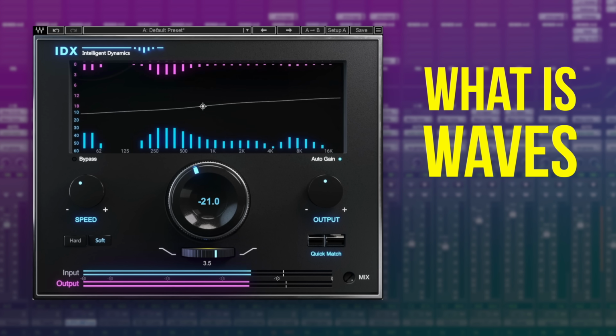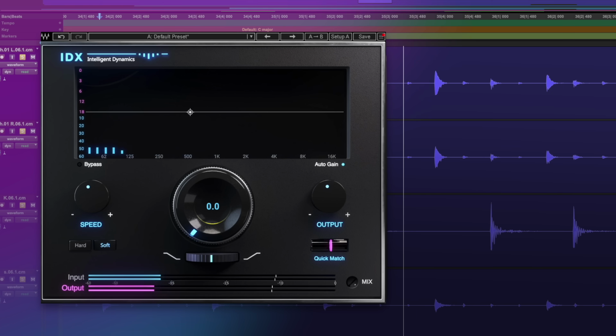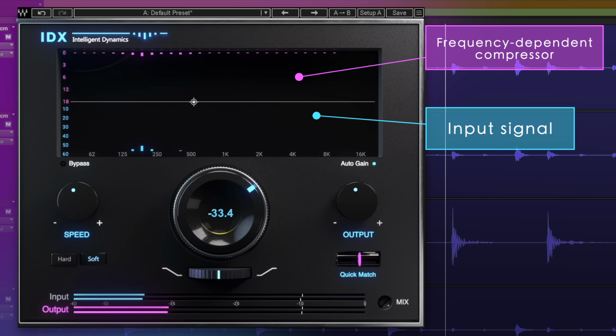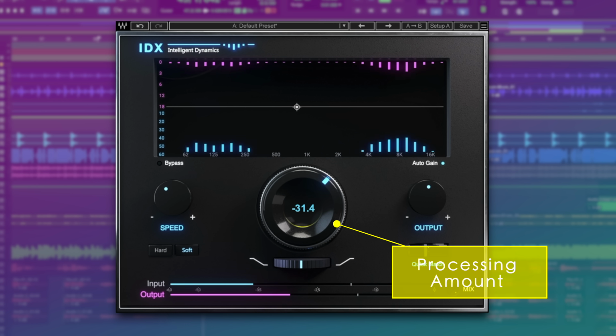What is Waves IDX? Waves IDX is an intelligent dynamics processor that has the ability to basically make some decisions in terms of what's needed for the main primary frequency-focused content, and then anything that's not required or just filling up empty space. This will compress that and tame that, giving it almost the perception of having some fairy dust or a sparkle on it.